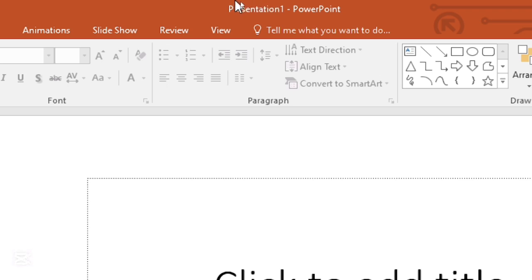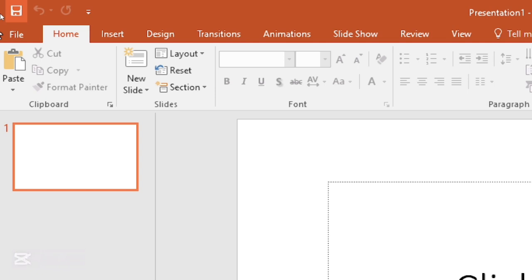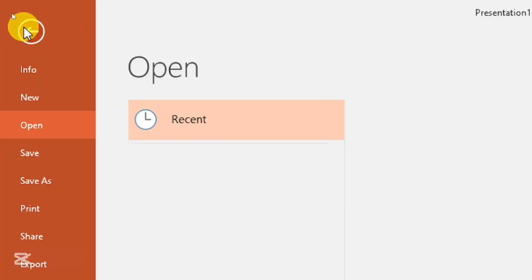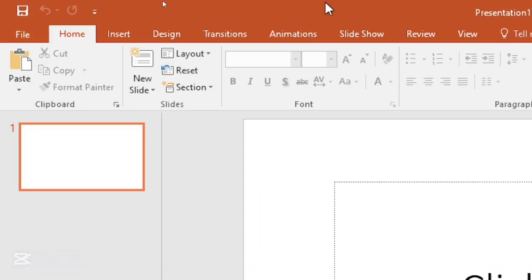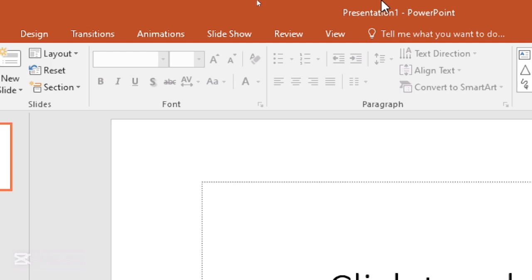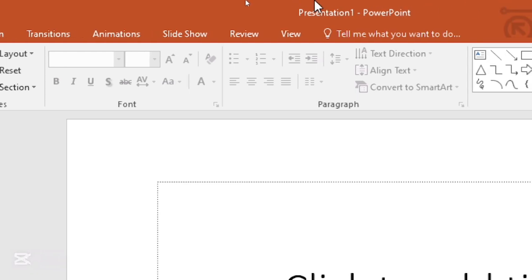However, you can change it when you go to the file menu here. There is the save as option there. You can click on it and then save it to a name you want. Right after the default name of our PowerPoint, which is Presentation 1, we have the name of our presentation software, which is PowerPoint.